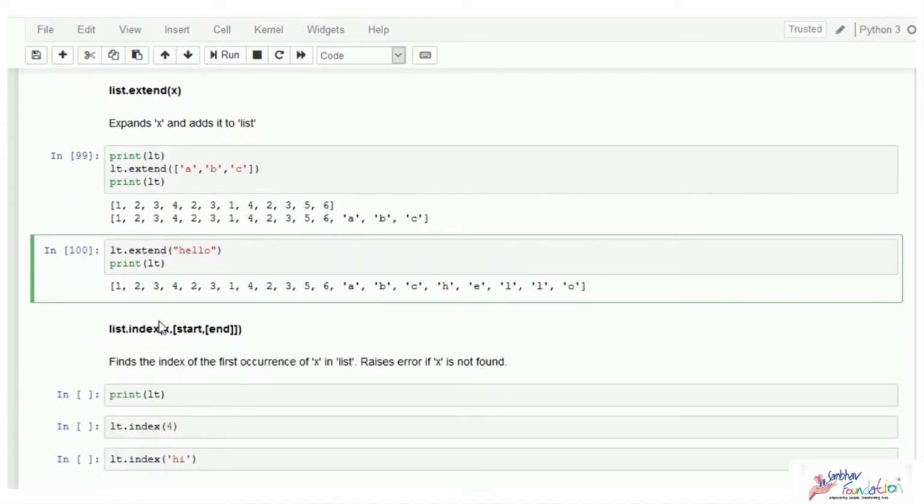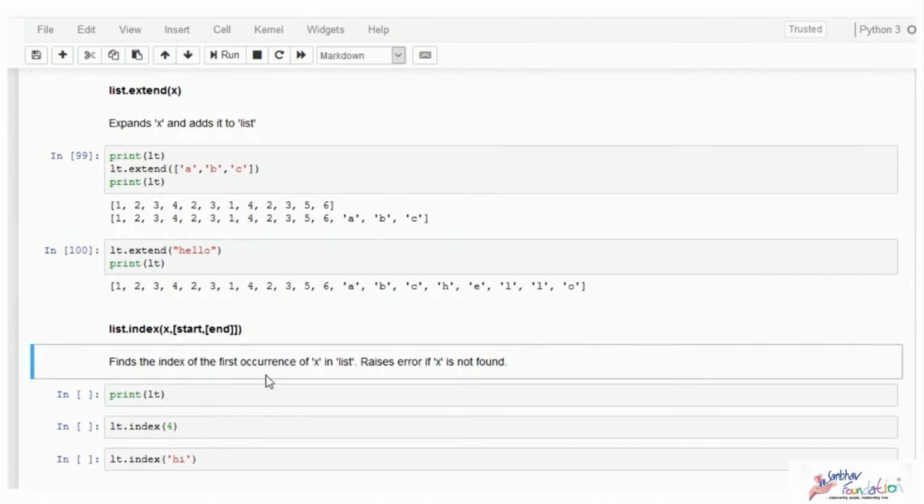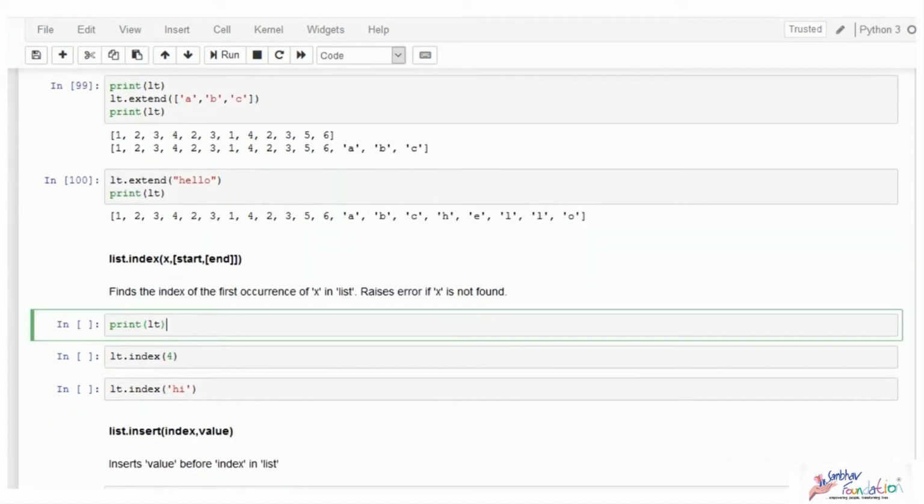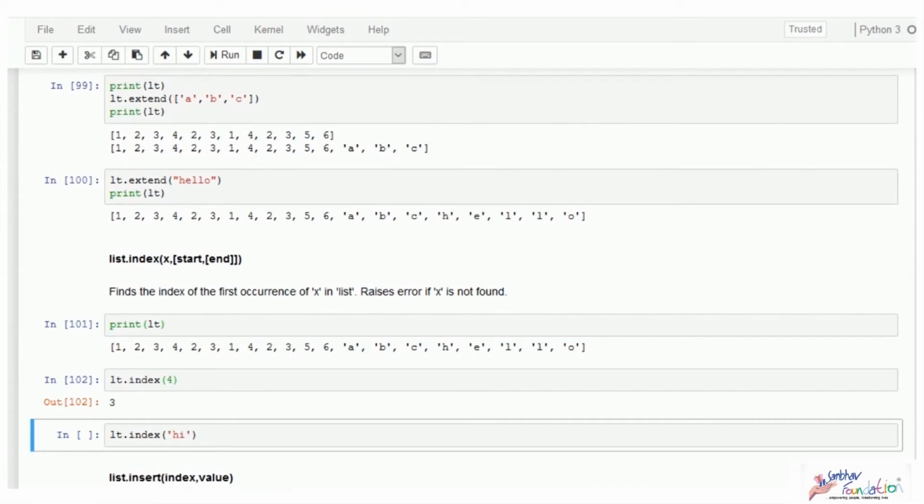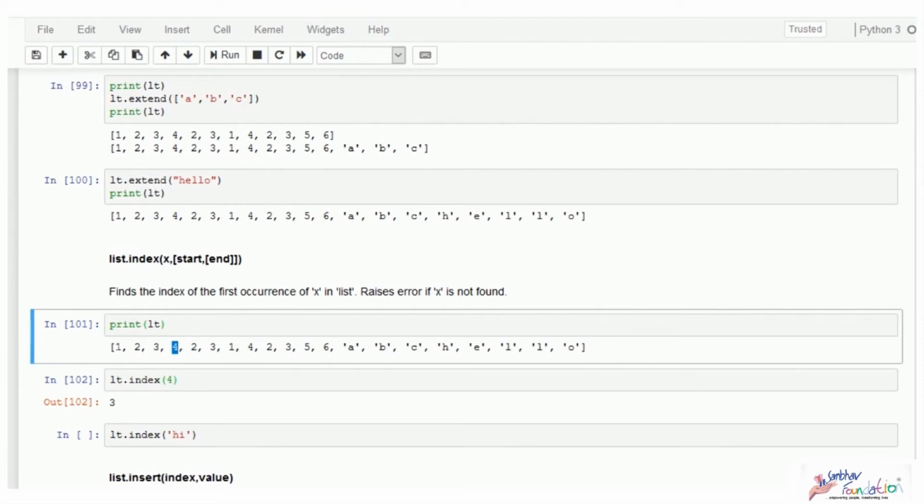Then we have list.index. It finds the index of the first occurrence of x in the list and raises an error if x is not found. So this is the value of lt. I'm checking for lt.index of 4. It checks for the index of the first occurrence. So where is 4 present from the start? It is 0, 1, 2 and 3. It is present at the third index. This is the first occurrence, so it gives 3 as the output.